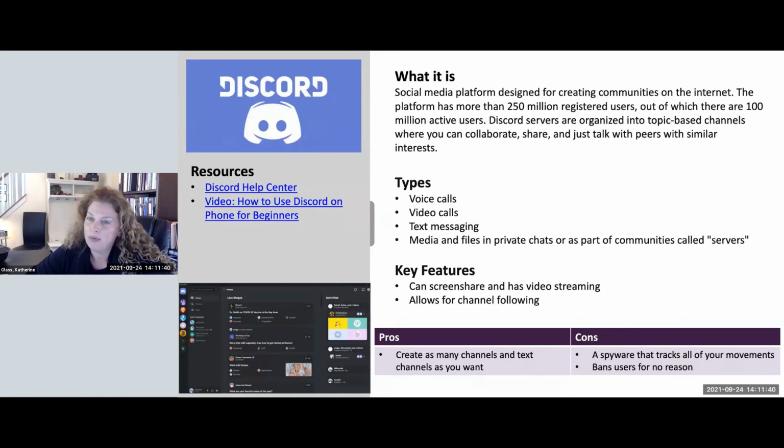There's no limit to how many channels or users that you can create with Discord. Unfortunately, all information is tracked, and Discord does ban users for a period of time if they find anything that's inappropriate in their eyes.